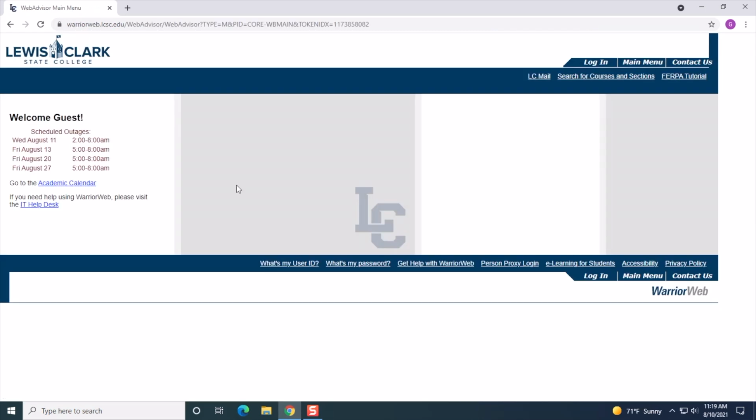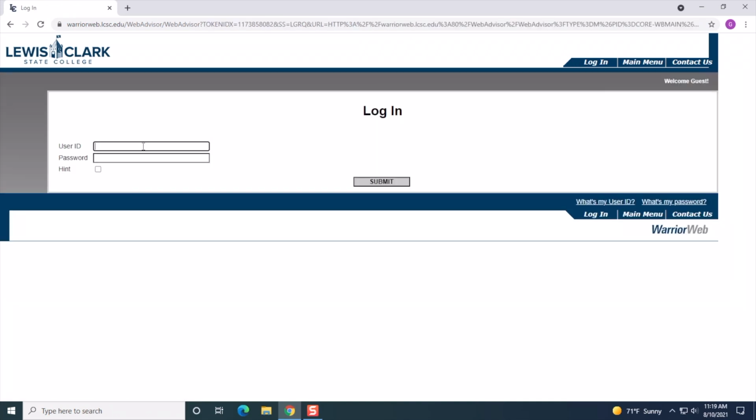Once we're on the WarriorWeb page, we're going to click Login in the top right. And here we can enter our user ID and password. If you have forgotten either your user ID or your password, you can use the links in the bottom right to get assistance. When we're entering our user ID, we want to be very careful that all of the characters remain lowercase. If we're using a mobile device or a tablet, the username can be automatically capitalized, so we want to make sure that does not happen.